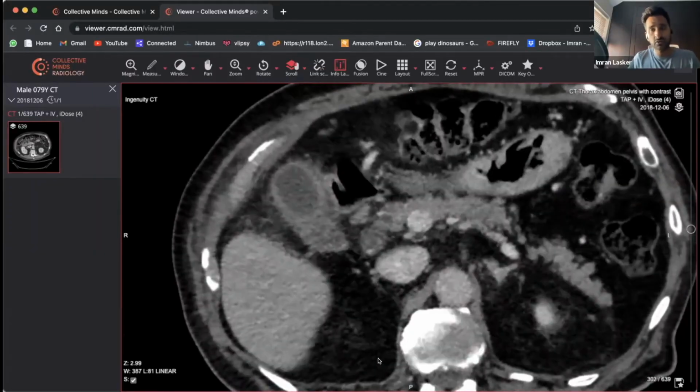Now, you can't always see stones on a CT scan because you don't always get radiopaque calculi. You have to remember that a lot of the time calculi are going to be very cholesterol rich.